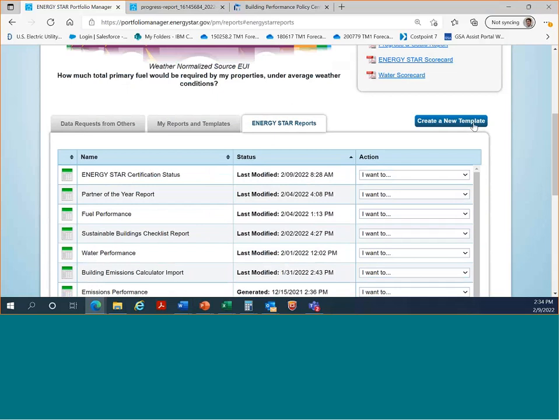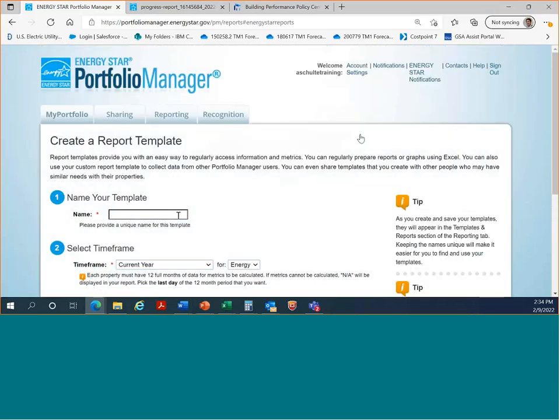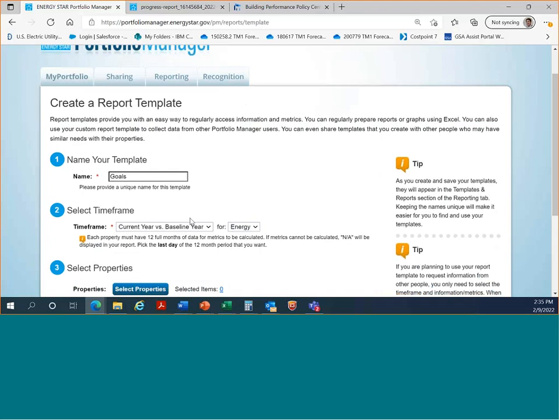Well, you could come here and you could create a new template. And let's just call it goals. And let's say that we're going to select a time frame, and we're going to say we want this report to show for each building a current year and a baseline year for energy.